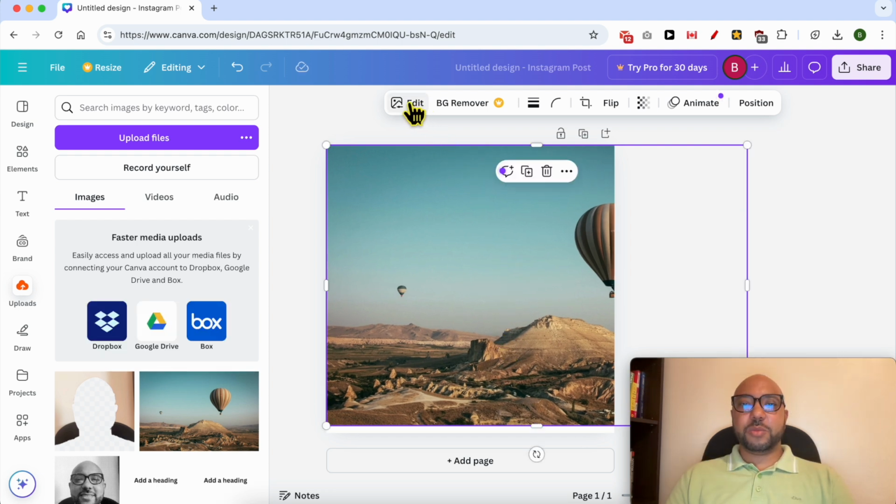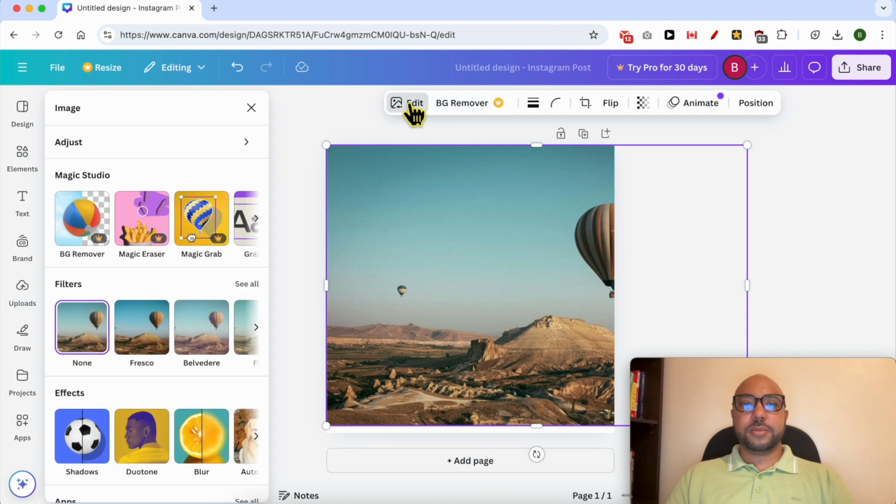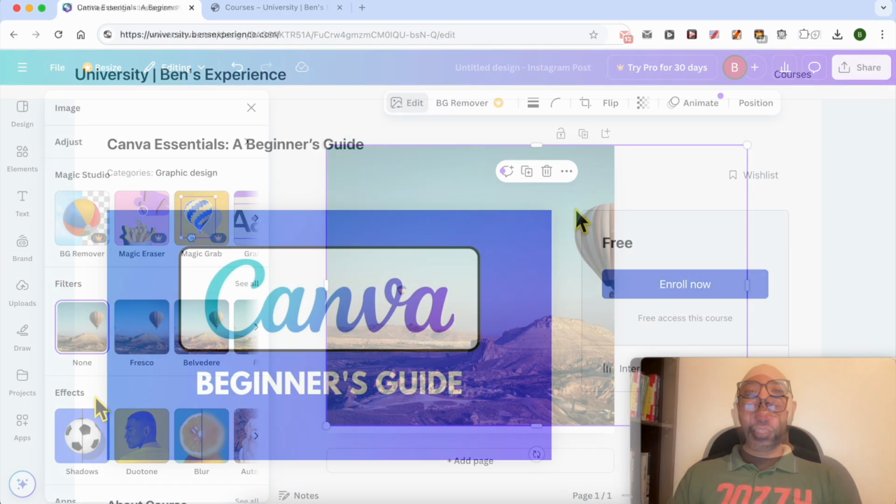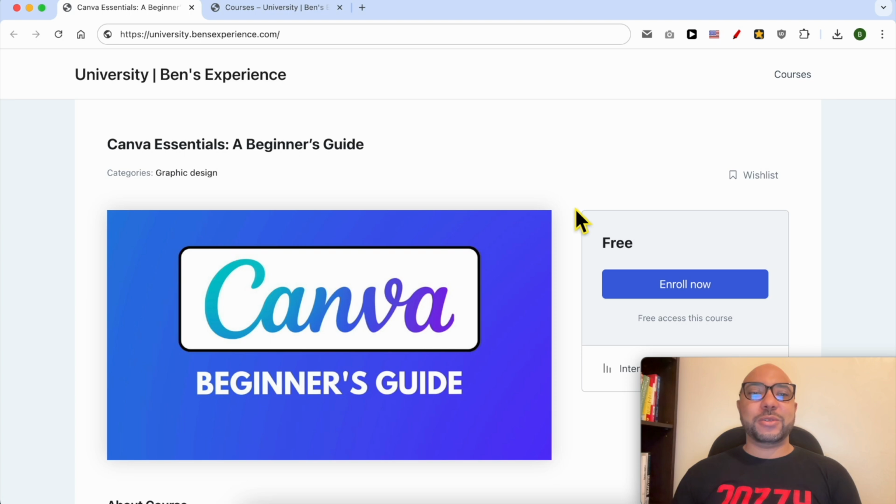Click on this edit button from this top toolbar. Look for effects.